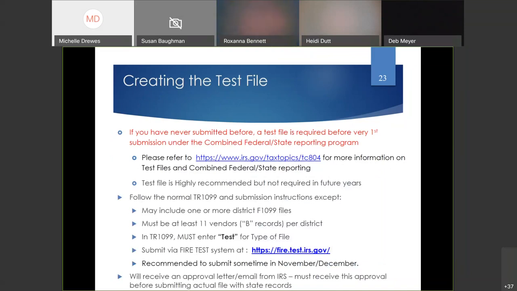If you've never submitted a test file, so this slide is talking about test files, it is required for your very first submission under the combined federal state reporting program. I believe every ITC has done a test file. It's been out there for quite some time now. It's not required to do a test file every year after you've done your first initial one, but we do recommend it just to make sure that everything's working okay. It has here the instructions that are needed in order to perform a test file.